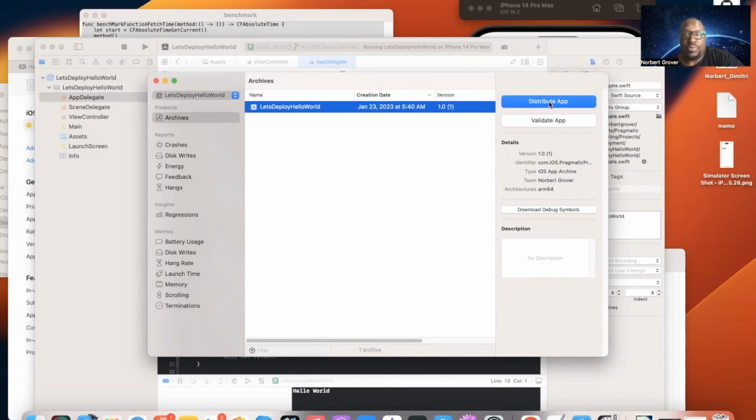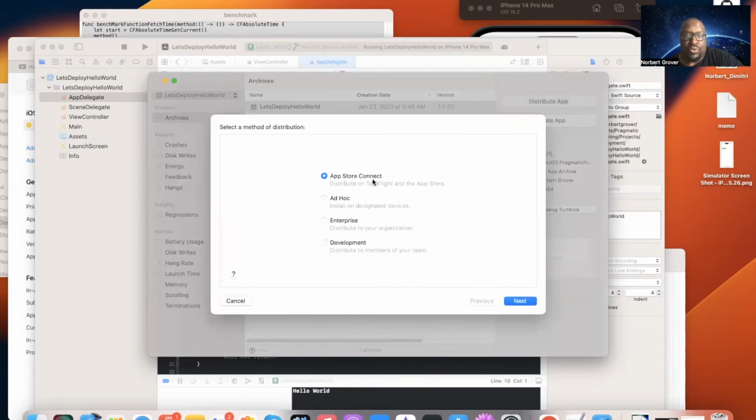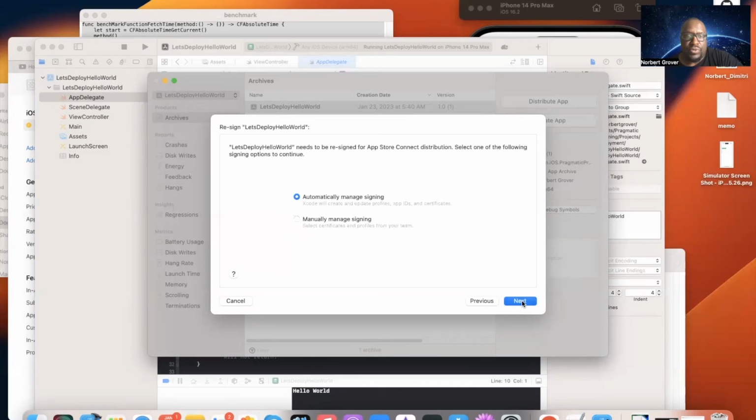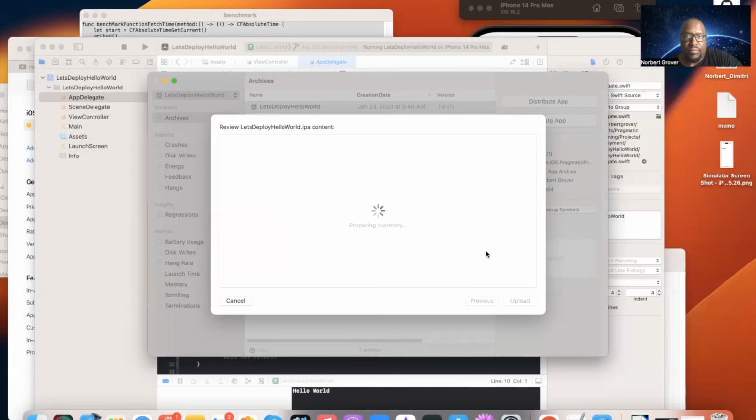So now I'm going to distribute the app. App Store Connect. And again, I talked about ad hoc, enterprise, development briefly in past tutorials. Right now, we're doing App Store Connect, upload. Okay, now manage version and build number, upload your app symbols, automatically manage signing, of course, and upload.